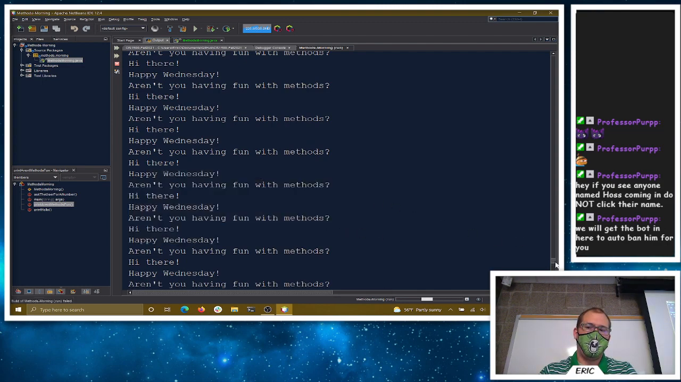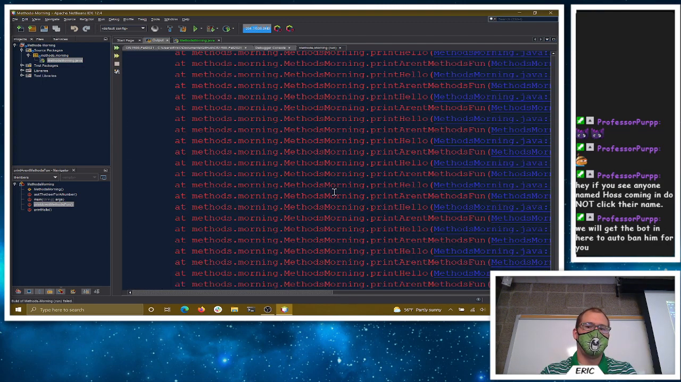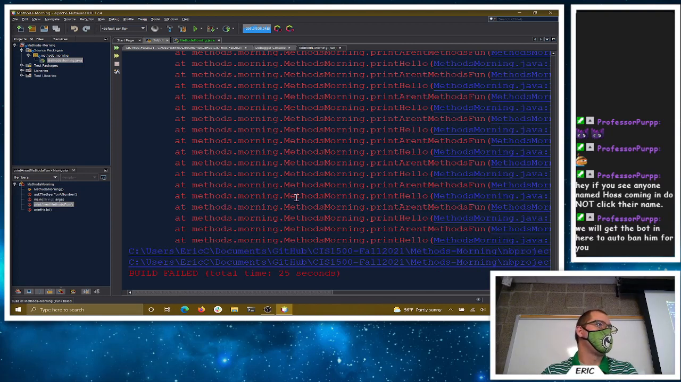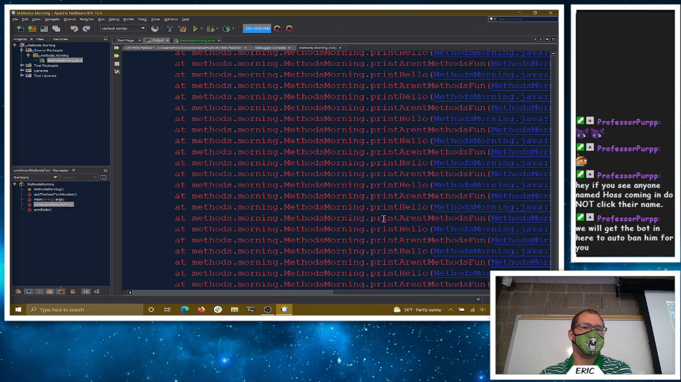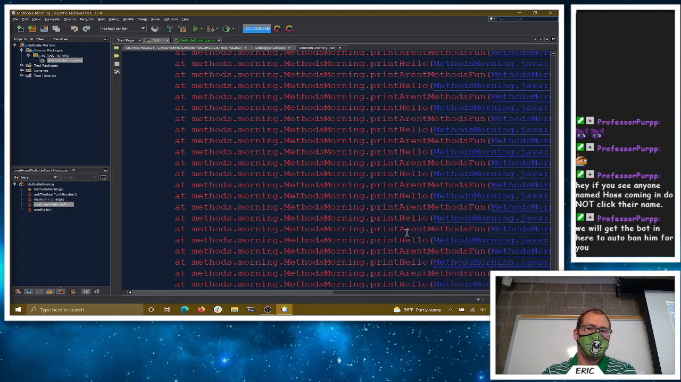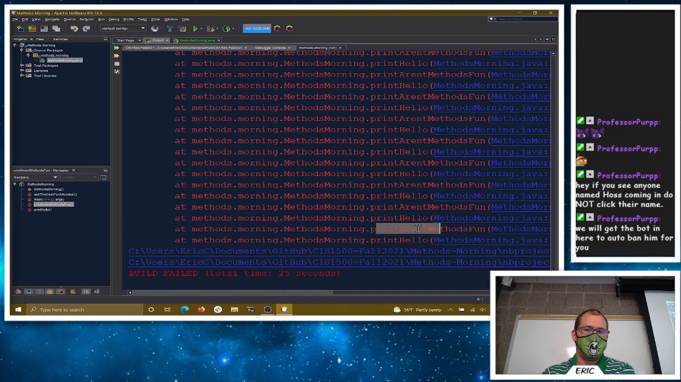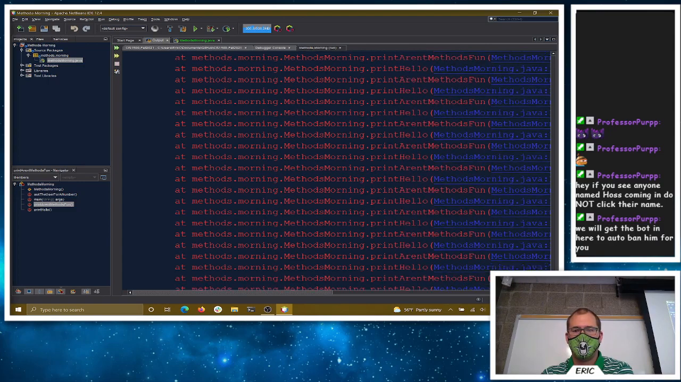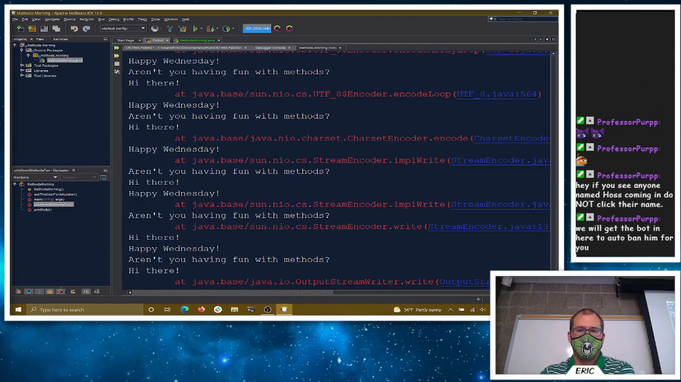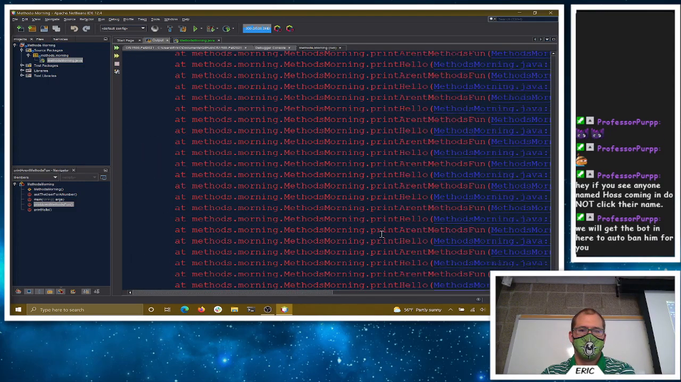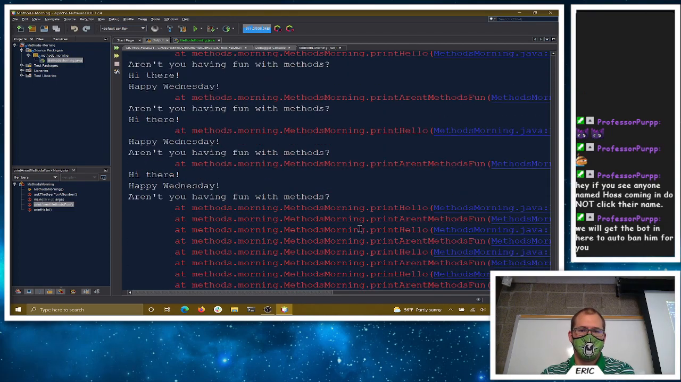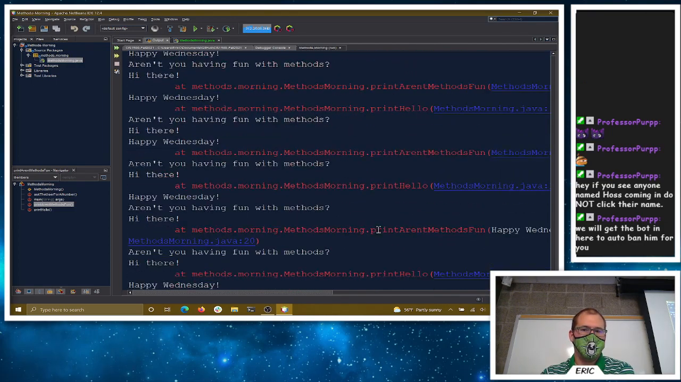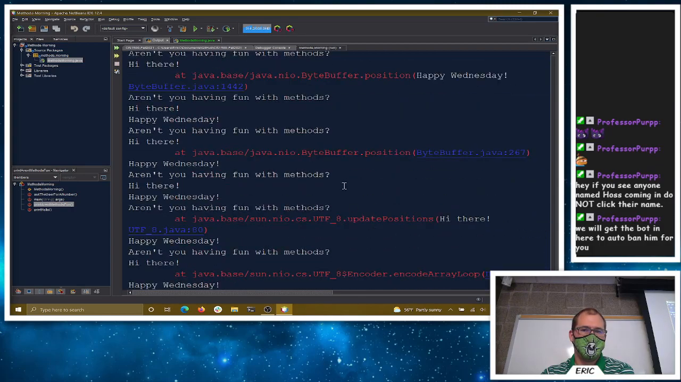So outputting stuff to the screen, oh, there it goes, is actually really slow in terms of computer operations. The other things it does behind the scenes are super fast, but anytime you output something to the screen, it's relatively slow. So here's the stack trace. We were at print hello, print our method's fun, print hello, method's fun, back and forth, back and forth. Let's see how far we get. Woo, that's some fun looking output. Still more red. All right, here we go.